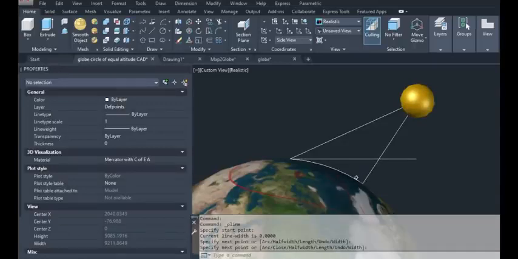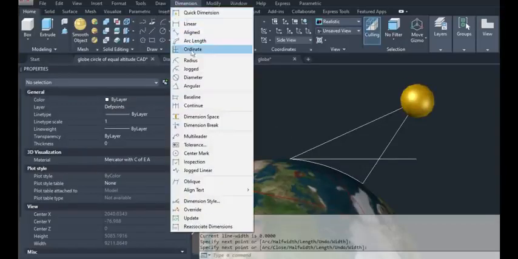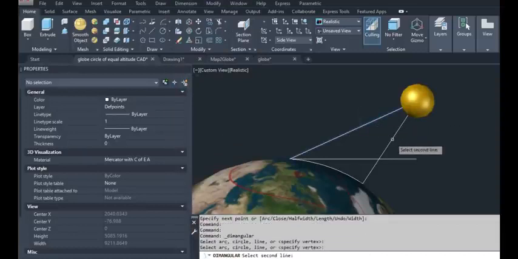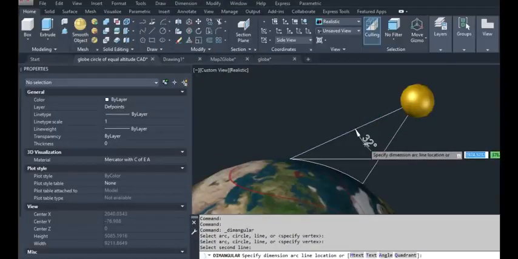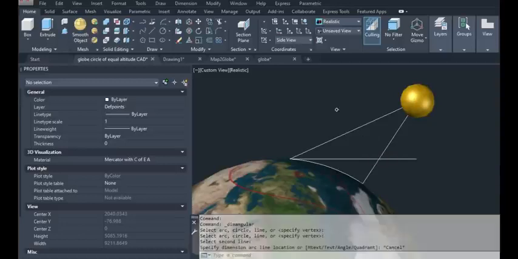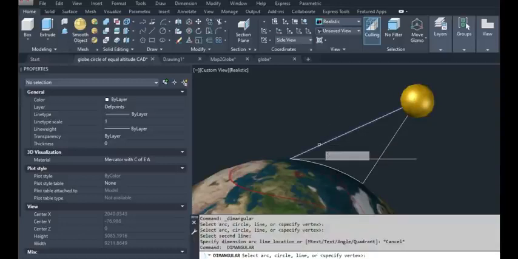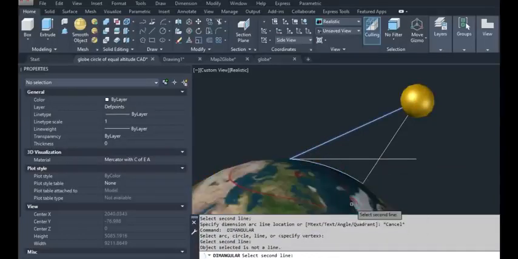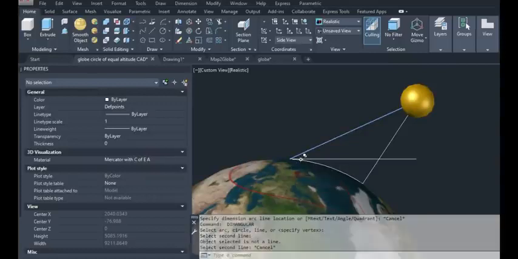And AutoCAD will actually verify this, because if I choose the angular dimension command and I pick this line and this line, it will give me an angle between them. If I try to pick this line and this arc, it says here object selected is not a line, so it will just not give me an angle. And why would it? How could it? The angle will be different at every single point on that arc.